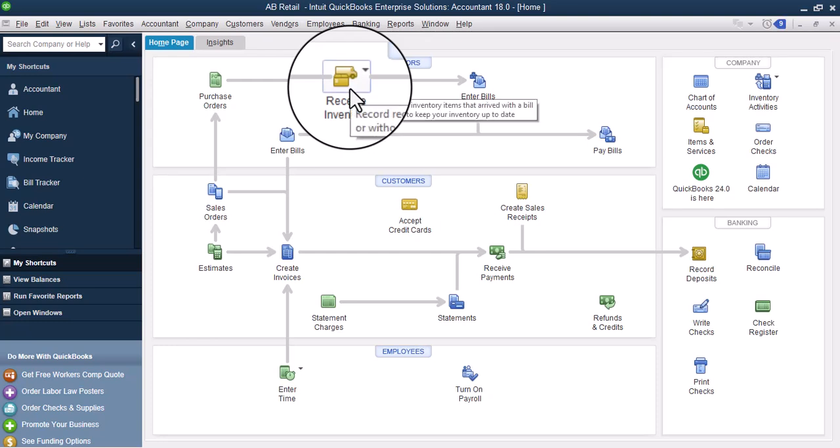In this video, I'm going to illustrate how you can import items with unit of measure. That is, if you sell your item by weight, by volume, and the likes.